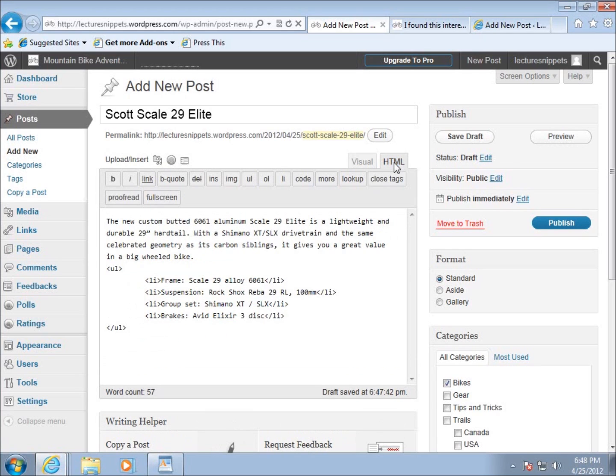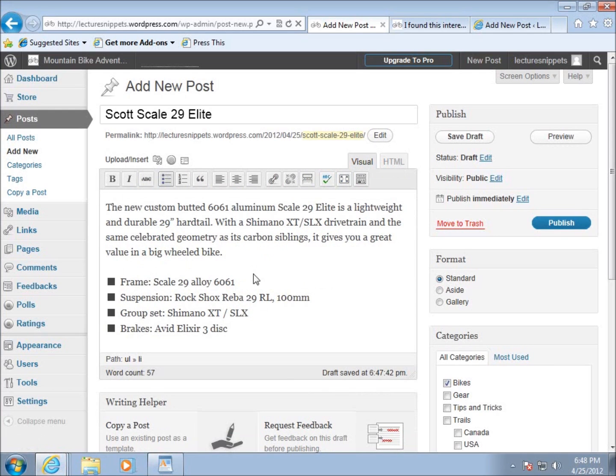And if I were to click on the HTML, for those people who write the tags, you can see they use the UL tags for the unordered list, and then I've got my list item tags for each one of those list items. And so you could always go back and add more if you want to work with it.